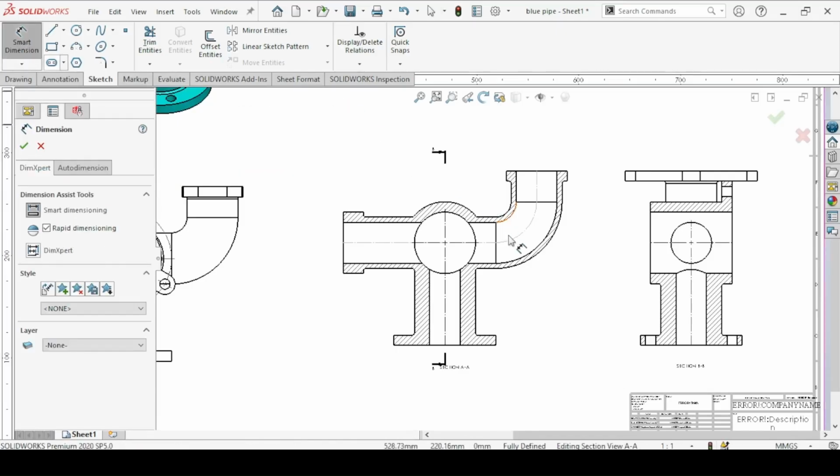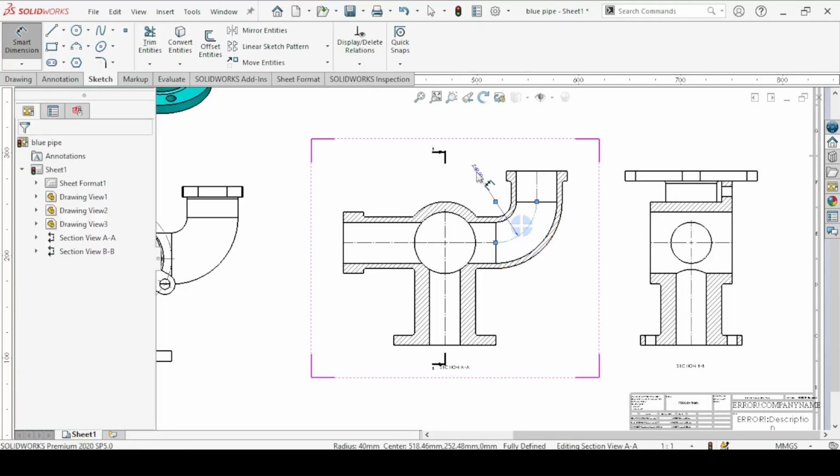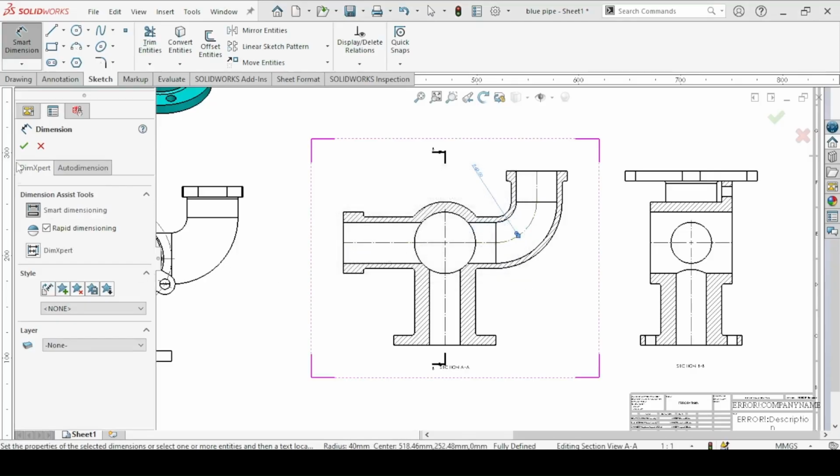Then we add a dimension to it. So just click on this, and you can see the radius is automatically generated.